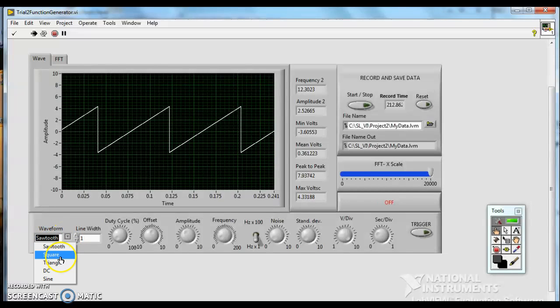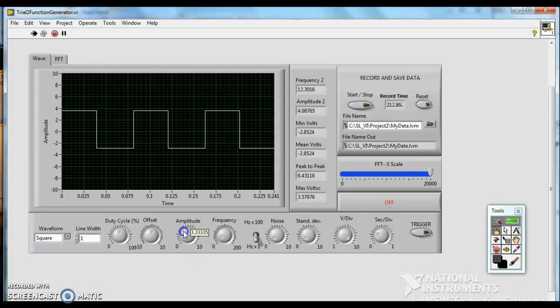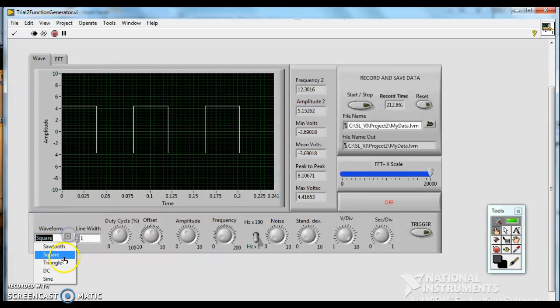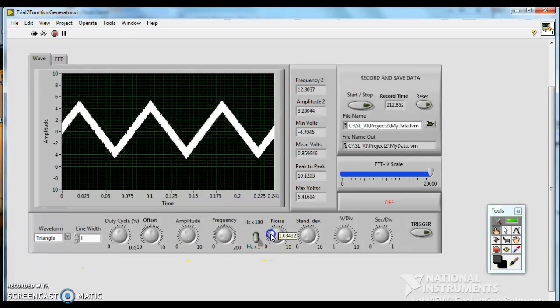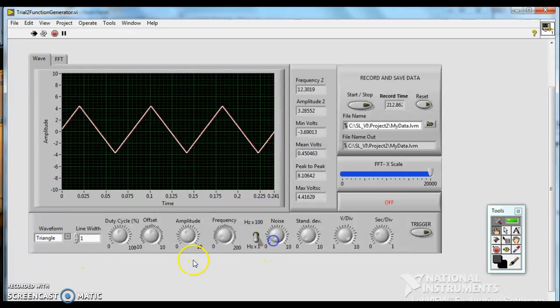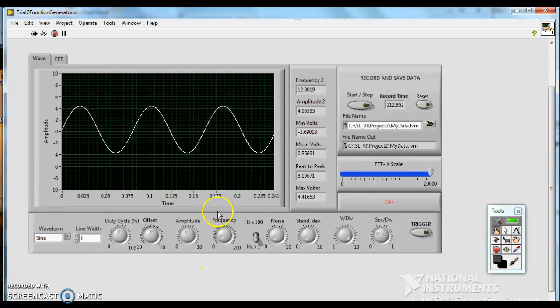I can change it to a square wave, increase the duty cycle, amplitude. We can also select a triangle wave, add noise to it here, or a DC, not much to that. Sine wave, we could add Gaussian noise, white noise.